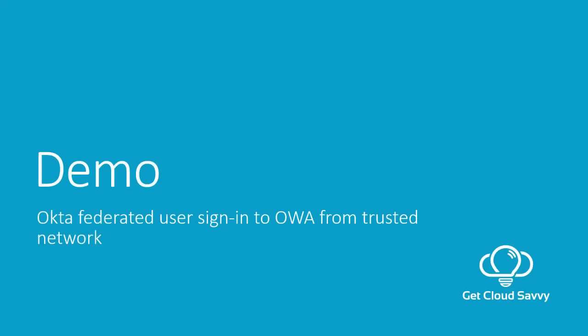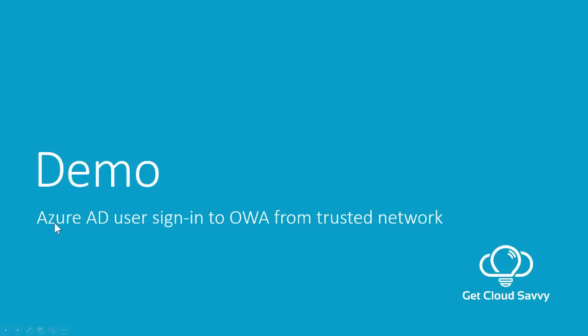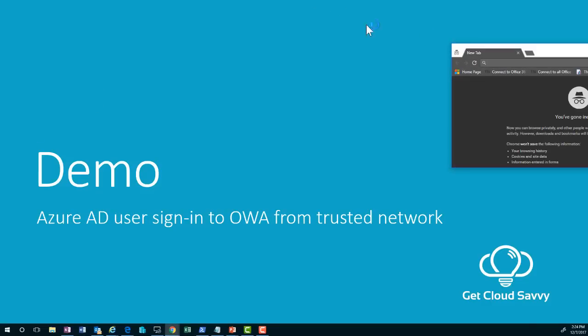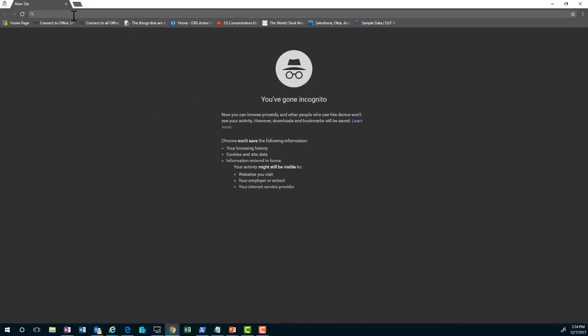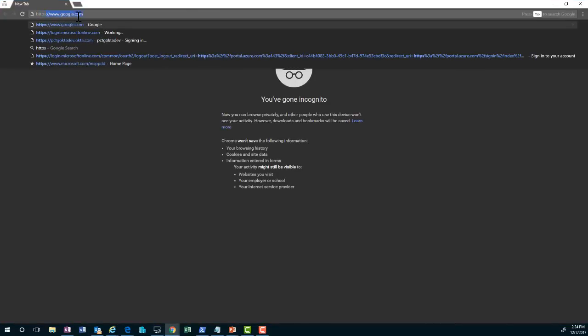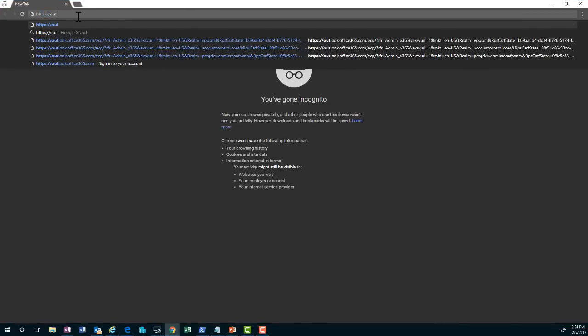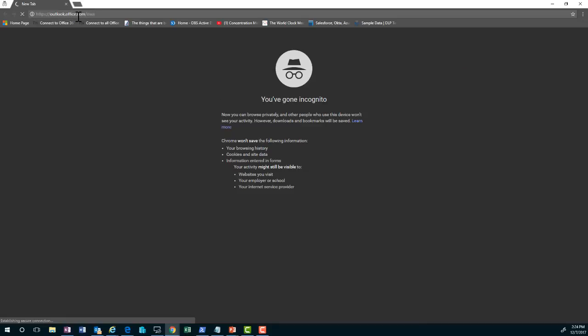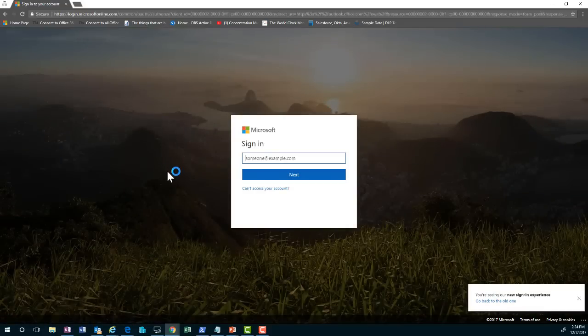Advance our slide here one. So this is the Azure AD user sign into Outlook web app from a trusted network. So let's launch an incognito window and do the same thing. Go to outlook.office.com/OWA. And in this case, I'm using Adam Azure.